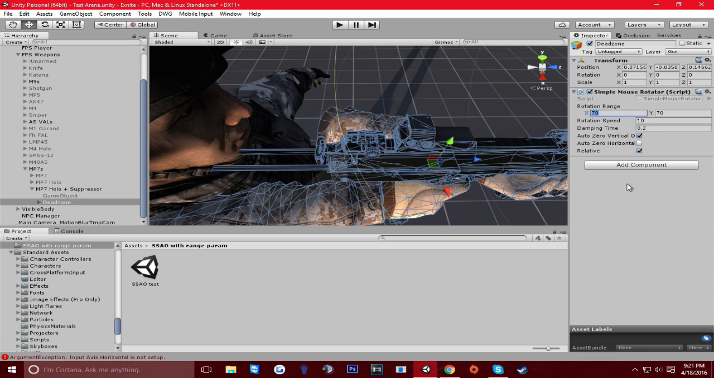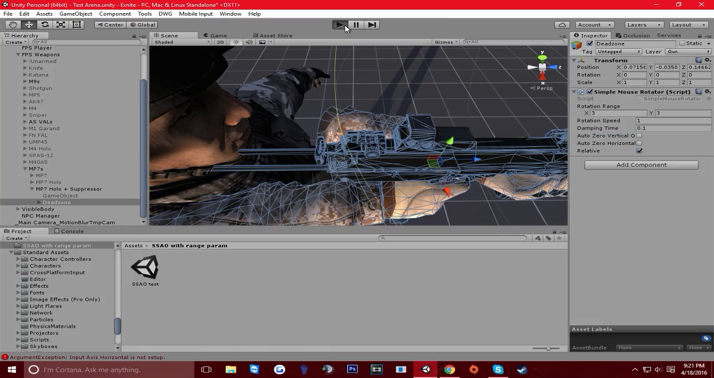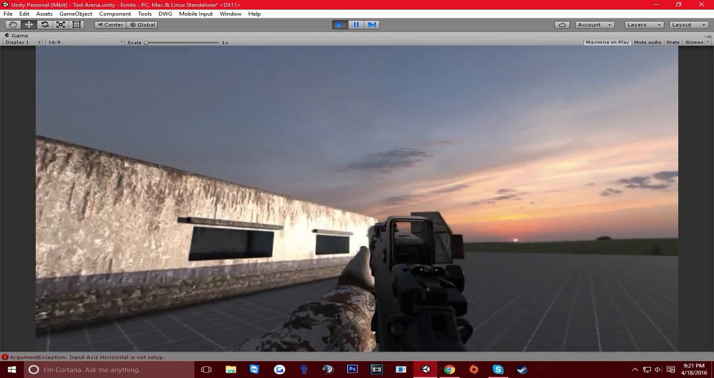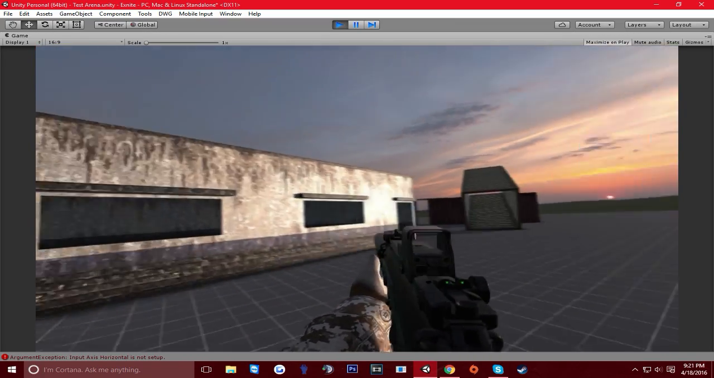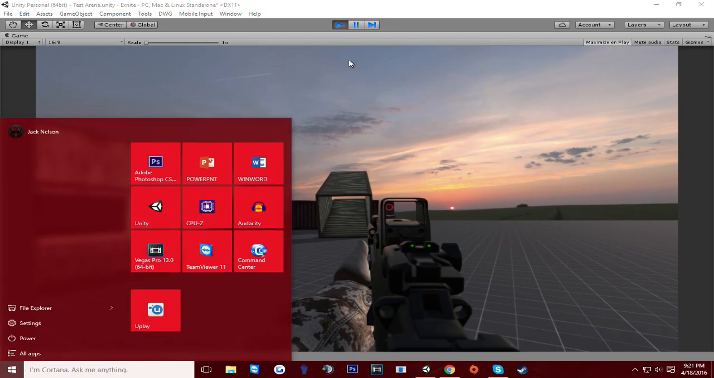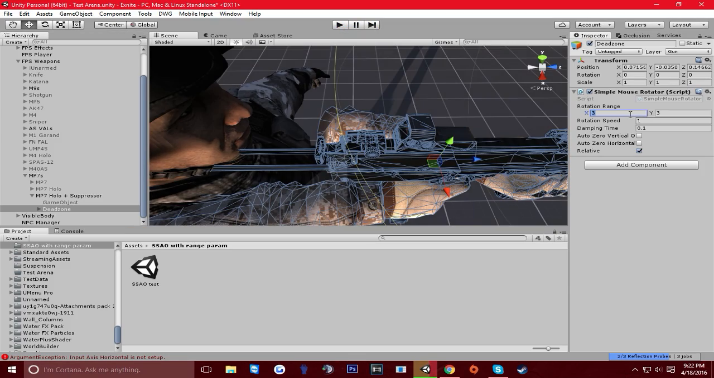Pretty much mine, I do 3 and 3, and then you're going to want to have these at 1 and 0.1. Also, go ahead and disable this. And this is exactly how I have it for all my weapons. And it looks good, and you can experiment with different things depending on what you want to do. So I'll just turn this up to 15 and 15 per se.